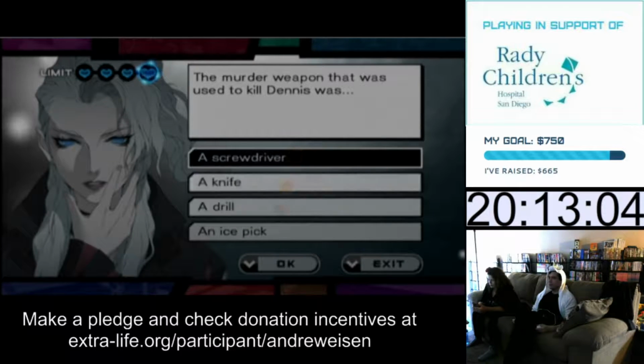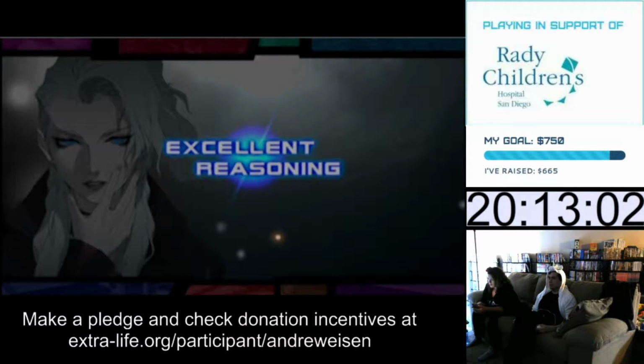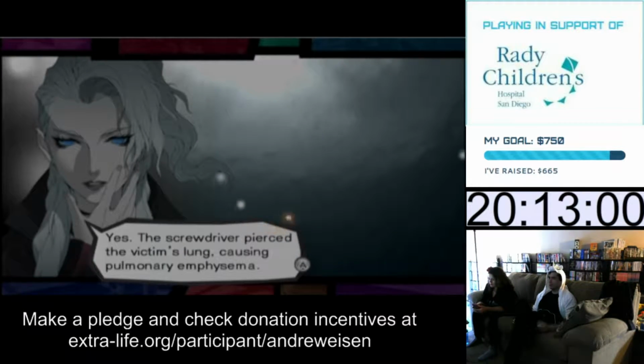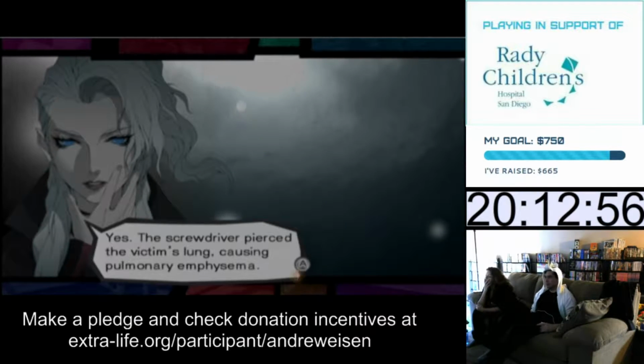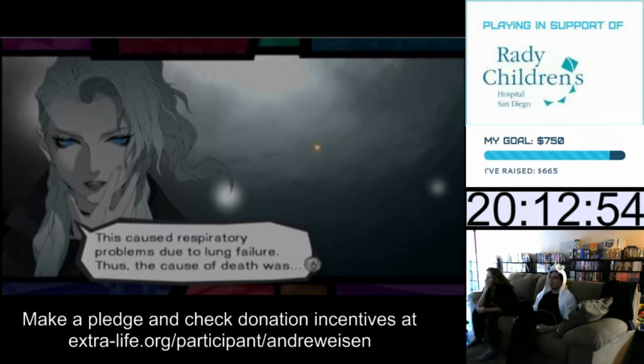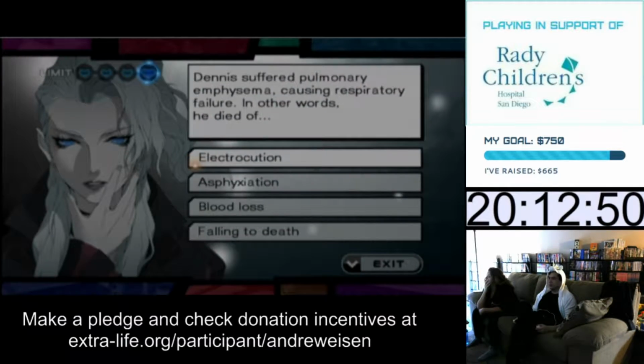Nice pick. Yes. The screwdriver pierced the victim's lung, causing pulmonary emphysema. This caused respiratory problems due to lung failure. Thus, the cause of death was asphyxiation.